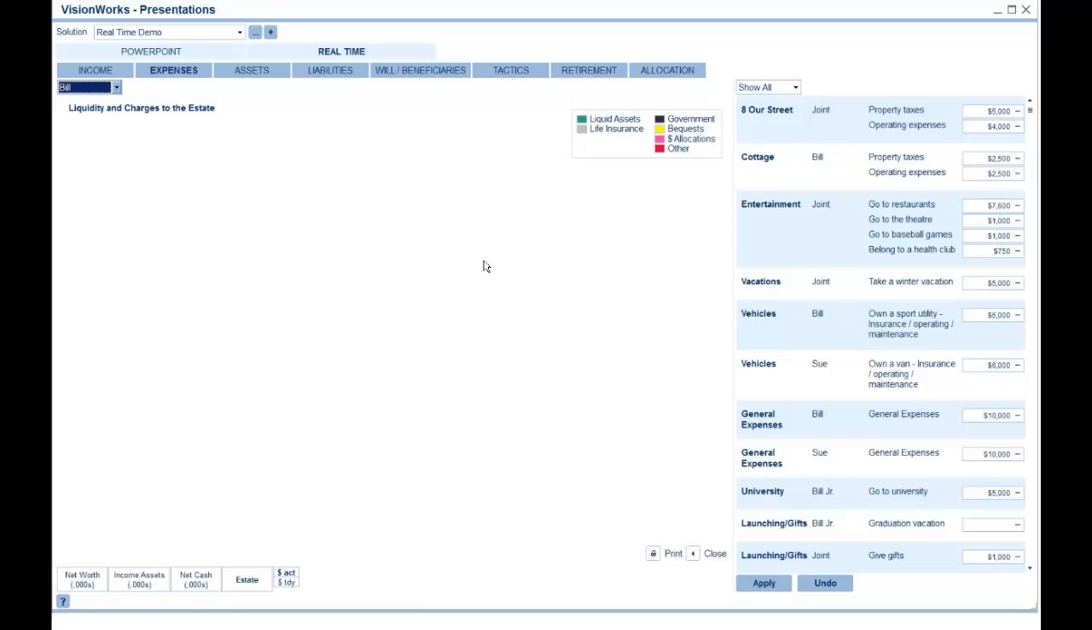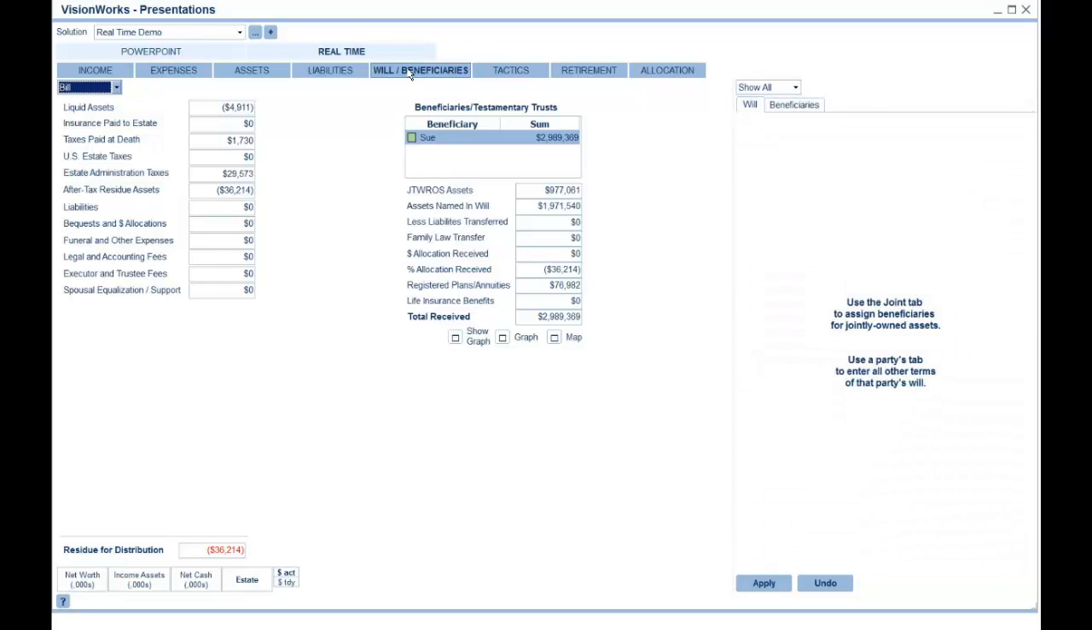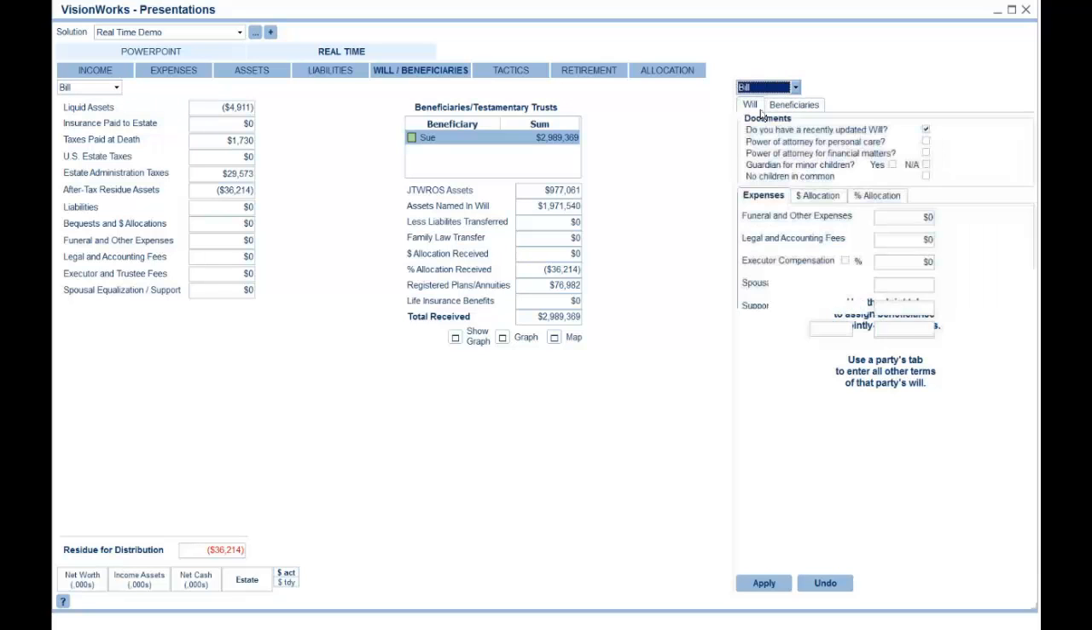So now we have the estate output for Bill. In order to change this, what would the effect be on the estate if, for instance, Bill leaves the cottage to Bill Jr., son from a previous marriage? We would click the Will Beneficiaries tab, and notice again we'll have to select whose output we want to look at. So we want to look at Bill's.